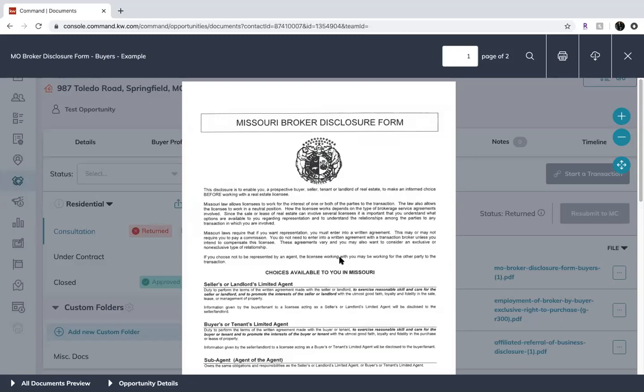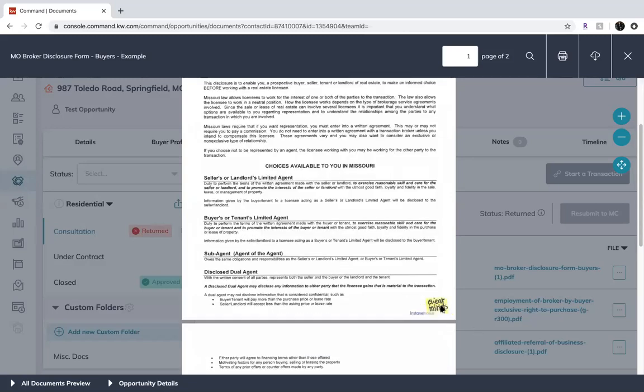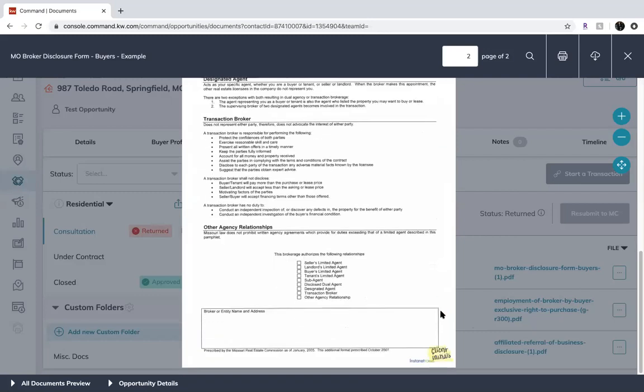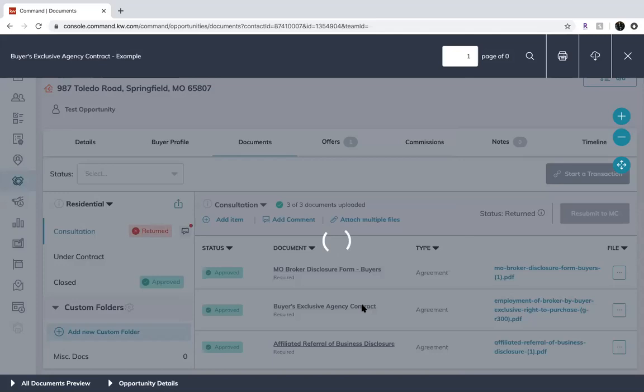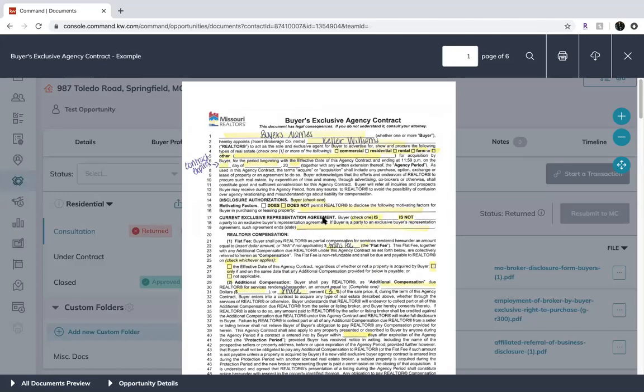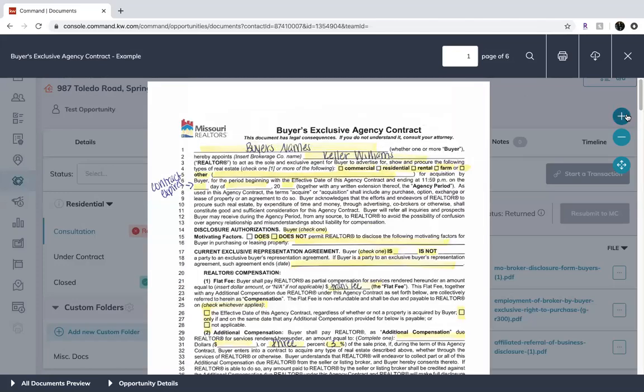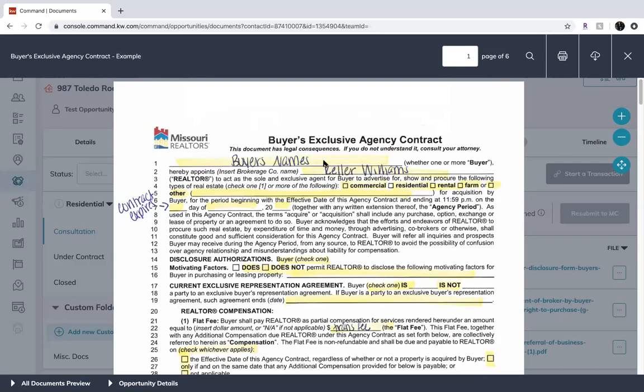So for the Missouri broker disclosure form, I would see that the client's initials are needed in the bottom right here and the bottom right here. And that's all that's needed for that form. Whenever I'm ready to sign the agency contract with them, I just click right here on the underline, and then everything is filled out. If I zoom in, line 1 is where you'll put the buyer's name. Line 2, when it asks for your brokerage, just put Keller Williams. You don't have to put Keller Williams Greater Springfield or Keller Williams Springfield. You just put the generic Keller Williams, and that will work.